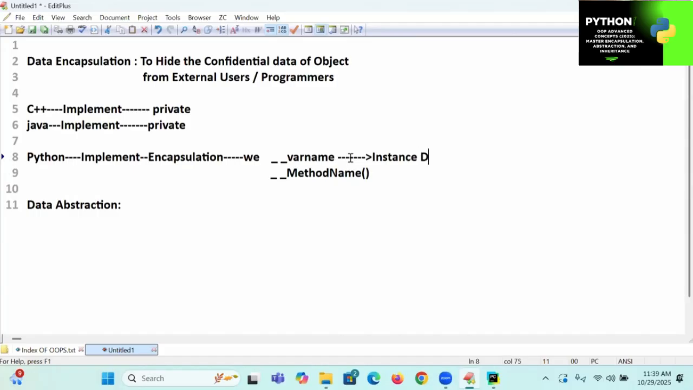Instance data members. This is known as which method? Instance method. Instance data members, instance methods, hiding. What is not possible to hide?